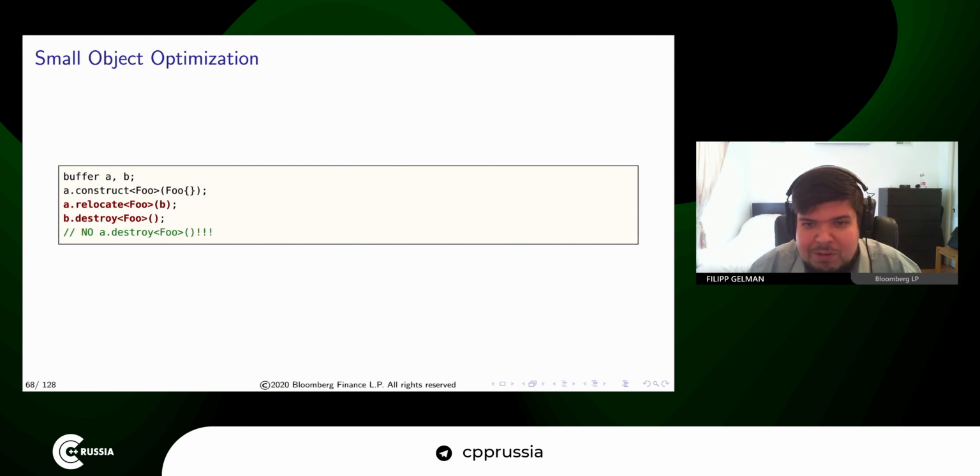One more point is that relocation is a move and destroy operation. So if I construct a foo in buffer A and then relocate it into buffer B, buffer A is now empty. I must not destroy it because there's nothing there, just garbage. I must destroy the foo in buffer B. I have to remember that. But that's okay, because that's what any invocable is for. It makes sure that the contained buffer is used the right way.